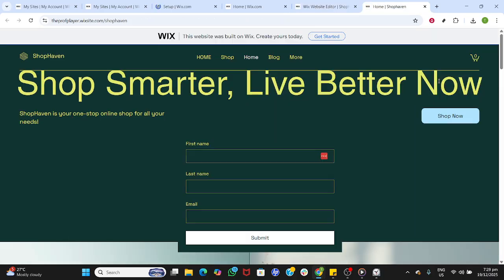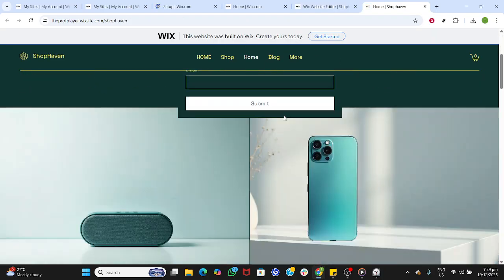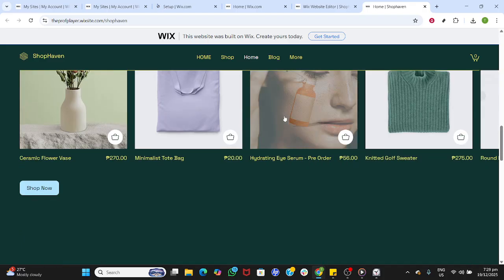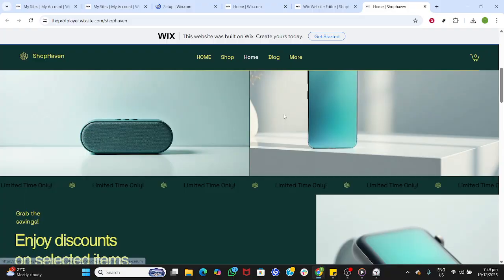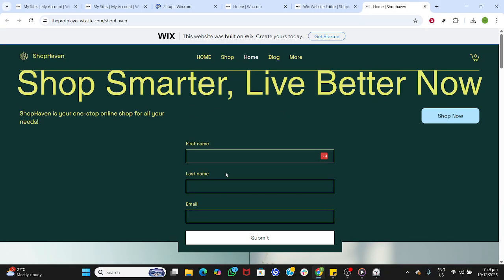When you're ready to go live, click Publish in the top right. Wix will generate a free web address you can use right away. After publishing, click View Site to see your site live in a new tab. If you make changes later, just publish again to update the live version.